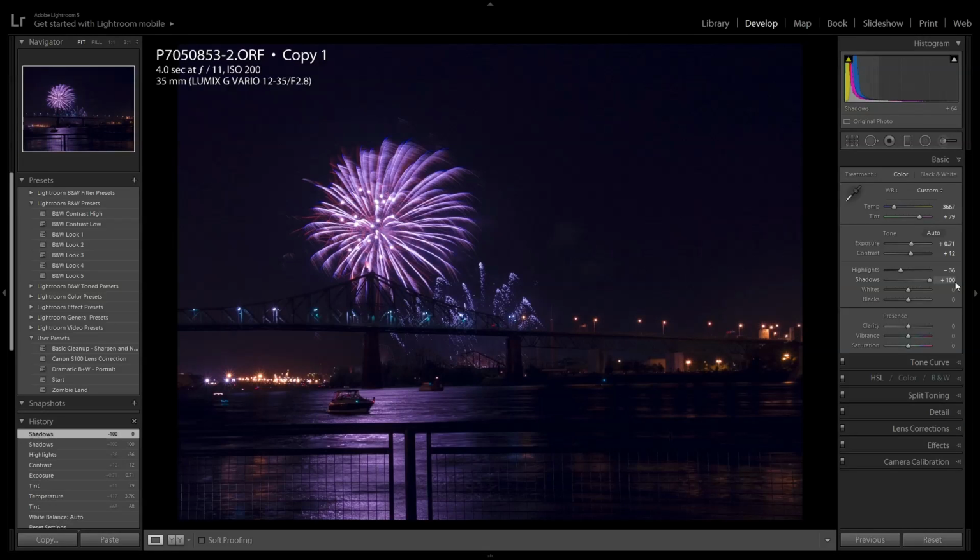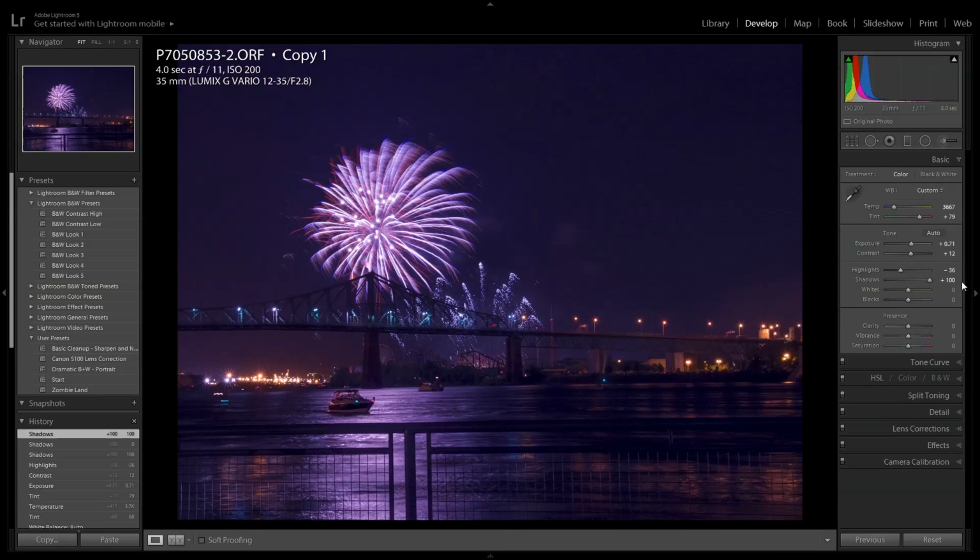You open this up and you really start to see the detail in the water, you start to see the detail in the background, etc. Even on the bridge here, just fantastic.